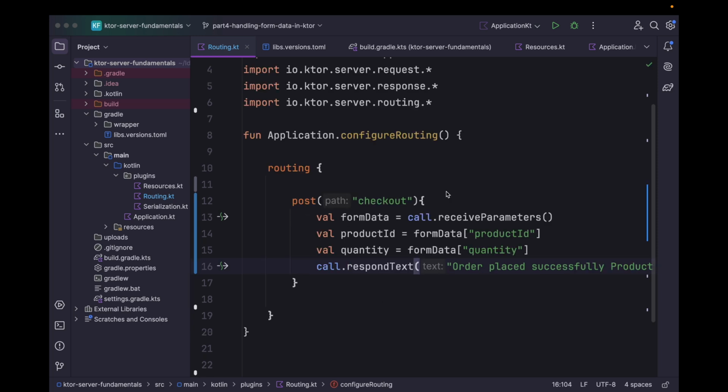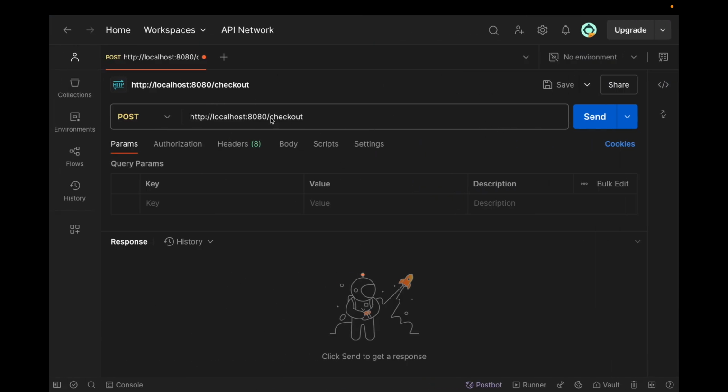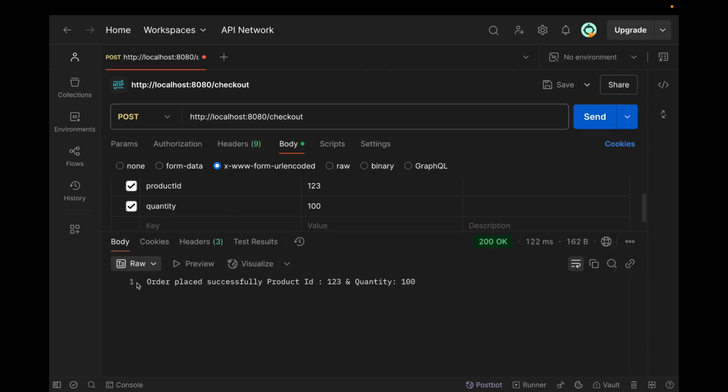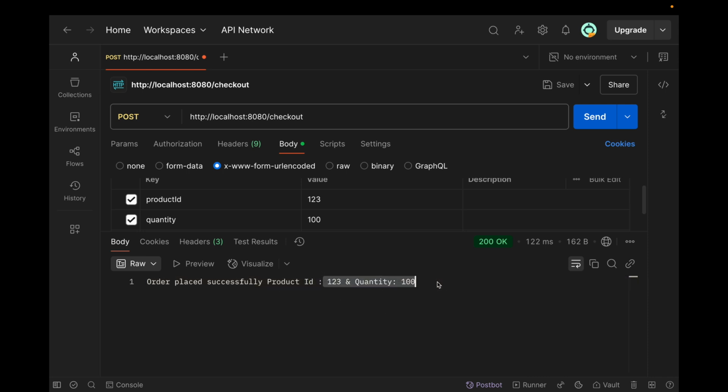Now, let's try out this API. For that, let's quickly run the application. We are making a post request to this checkout path. Here, we can choose body encoded, and we'll go with URL encoded. Let's suppose product ID will be 123, and quantity, let's say we want 100. Now let's make a request, and as you can see, we are successfully able to receive these URL encoded form parameters, and we are able to see them in the response.